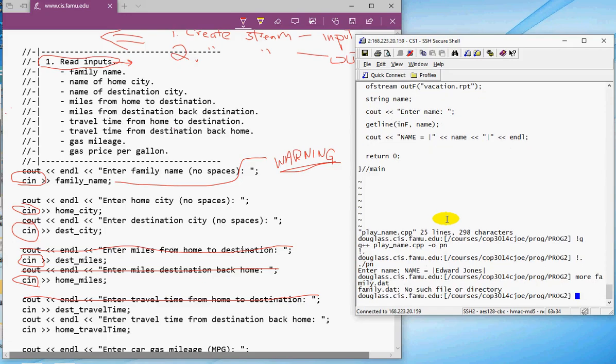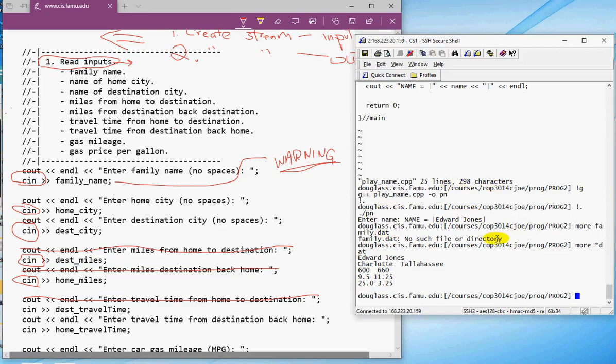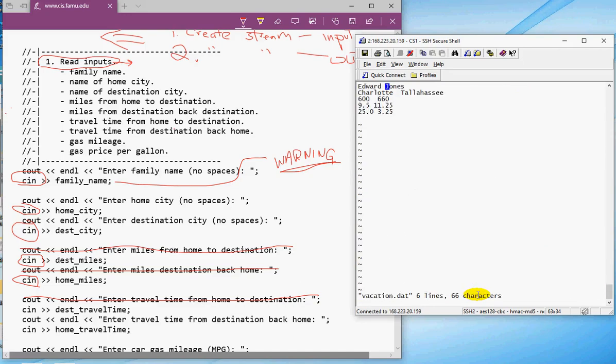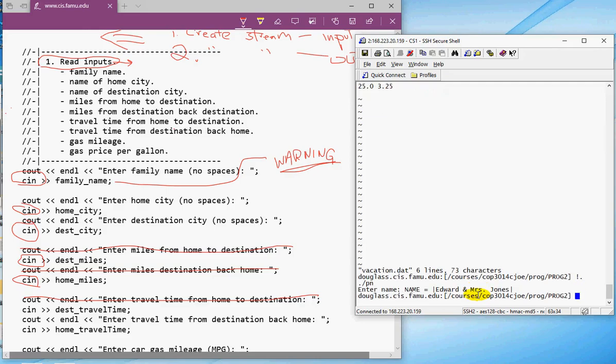What's in family.dat? It's vacation.dat. What's in vacation.dat? Oh, the name Edward Jones. So it kind of looks like we read the name from the file okay. Let's change this to make sure we didn't have a fluke here. Oh, don't ever do that. Pay no attention to this. Wizard of Oz. Don't look behind the curtain. So let's run this again.